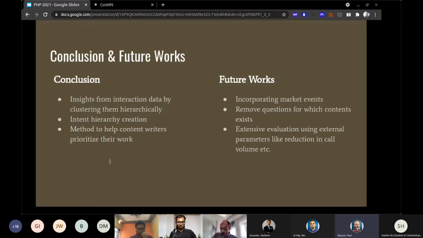In future, we would like to incorporate market events, and we would also like to remove the questions for which the content already exists. We also want to evaluate our system using external parameters like reduction in call volume.